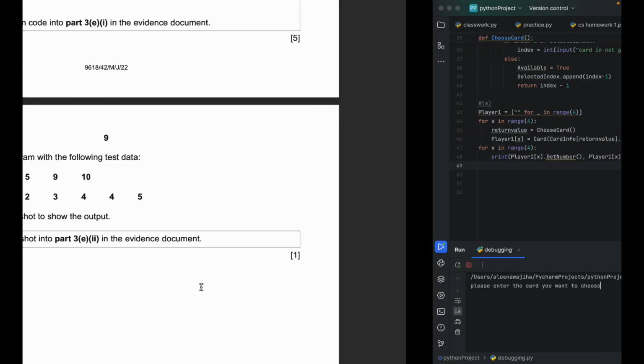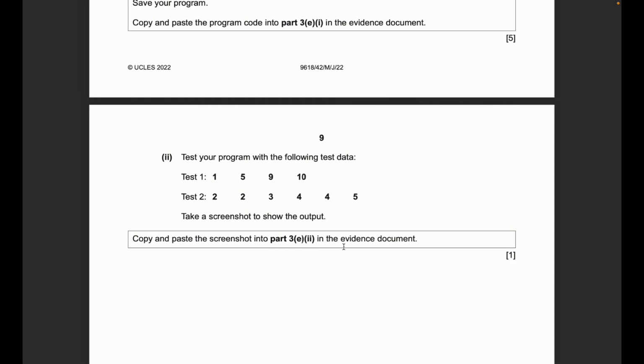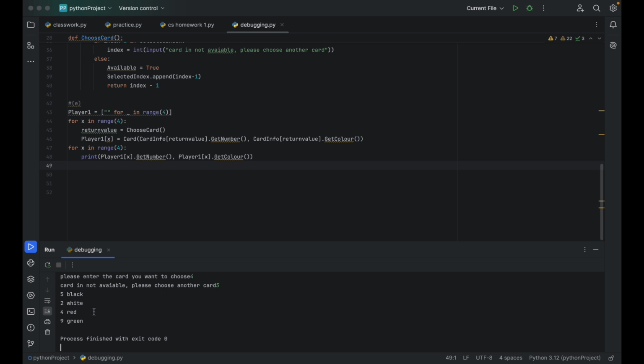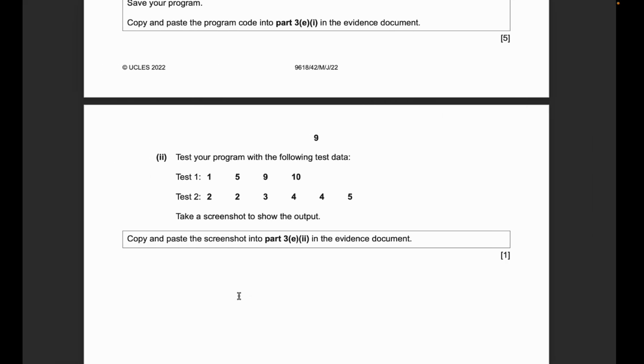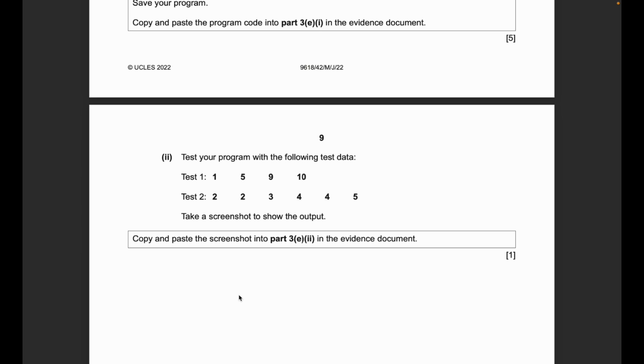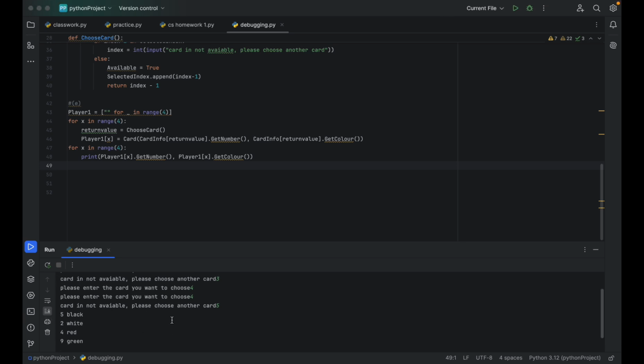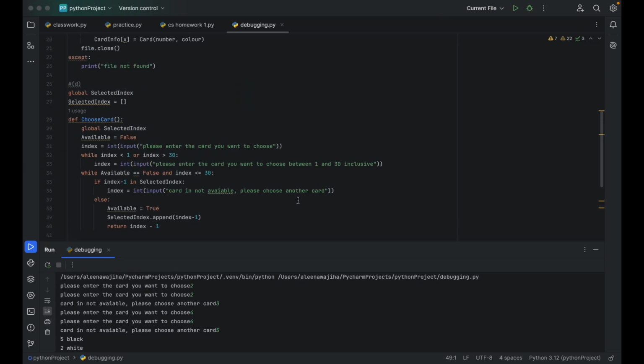And then our second test is 2, 2, 3, 4, 4, 5. So 2, 2, 3, 4, 4. Okay, so it's working fine. 5. 5 black, 2 white, 4 red, and 9 green. Okay, so this is your required output. I'm also just gonna check it from the marking scheme, and then we're gonna make sure that it is correct as well. Right, so both our outputs are correct, and this code is working perfectly fine.